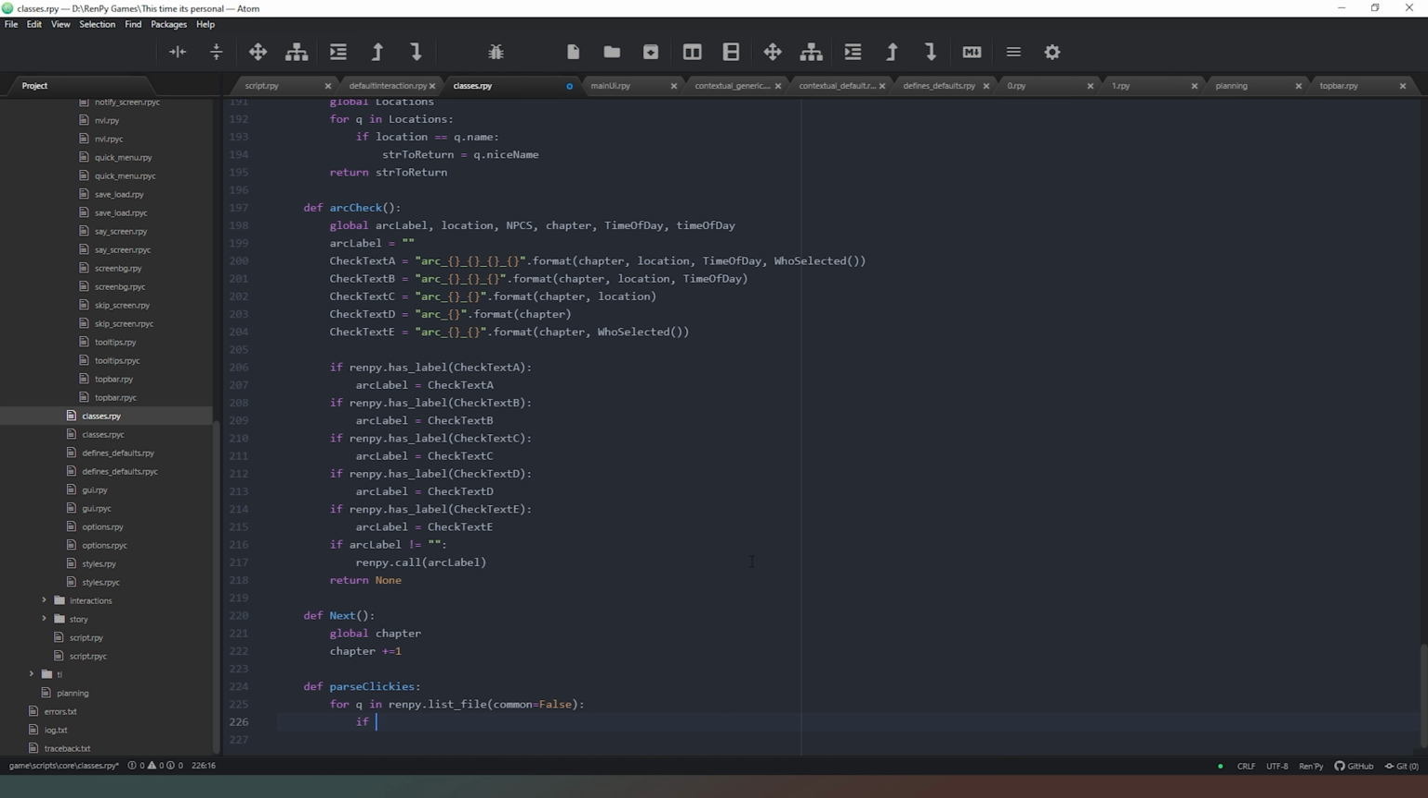And now we're going to say if q.starts with, and add an end bracket there. Now this is where we're basically checking that it's in the folder that we want it to be in. So I'm going to just create a folder called, let's just say UI/buttons/.